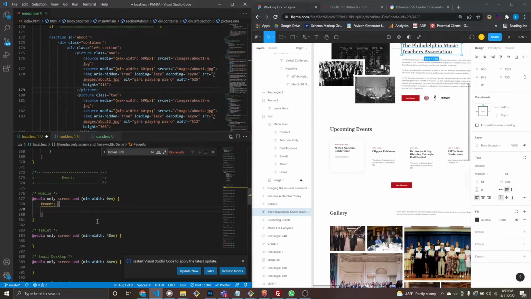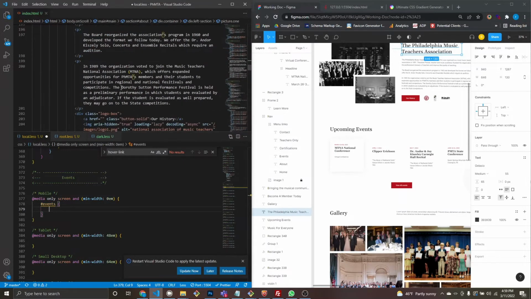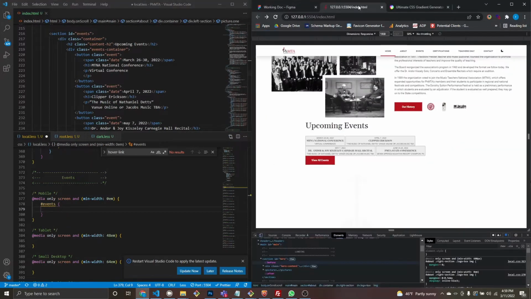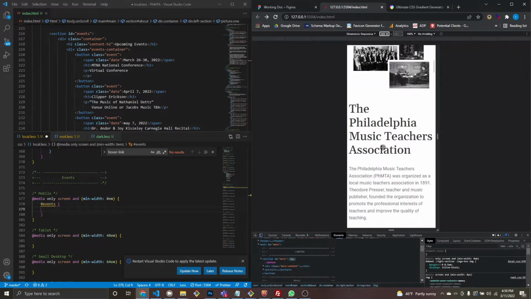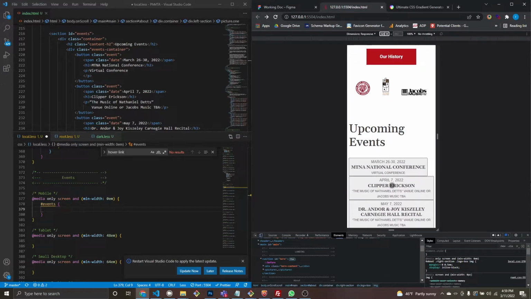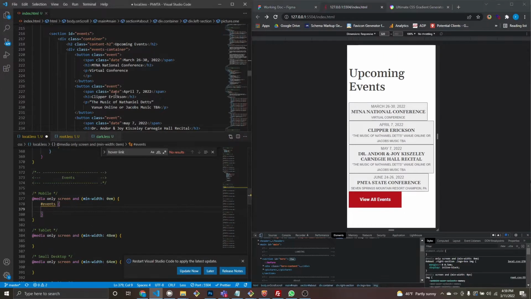Okay, so we're going to have our H2 inside the container. All right. Start this in mobile. Okay, so that works. So I think let's just focus on the event guy. So let's do events container.